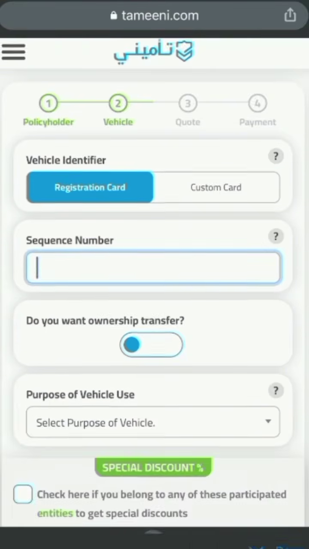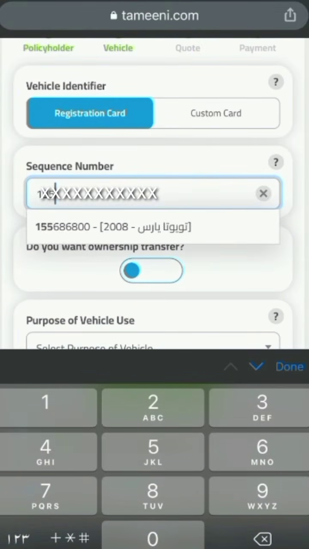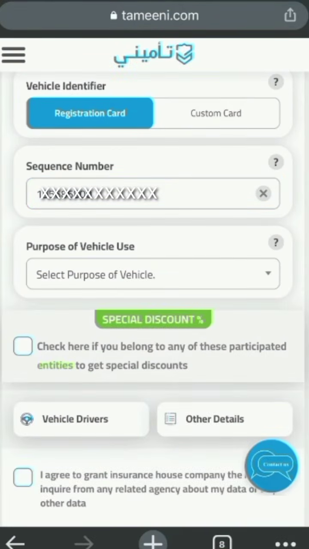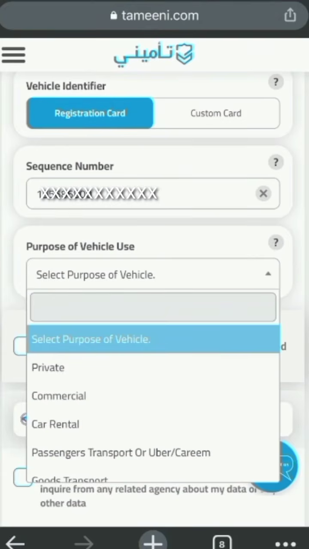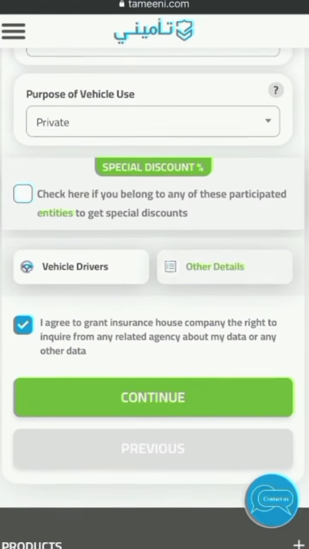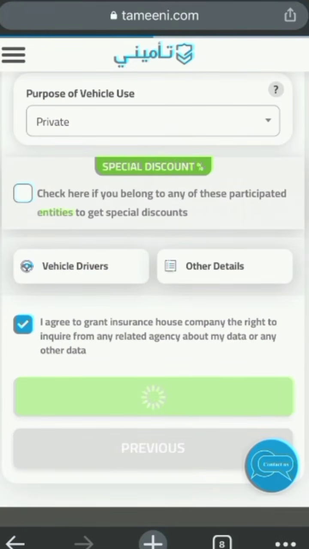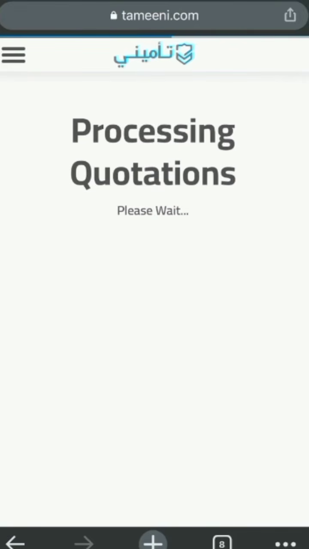Here you need to fill the sequence number, the serial number of your vehicle, which was mentioned on the istamara or vehicle registration copy. You can see there. And the purpose, what was the purpose of vehicle use, you need to fill like private. After this, you need to check all the terms and conditions. You need to check both terms and conditions, then click OK.